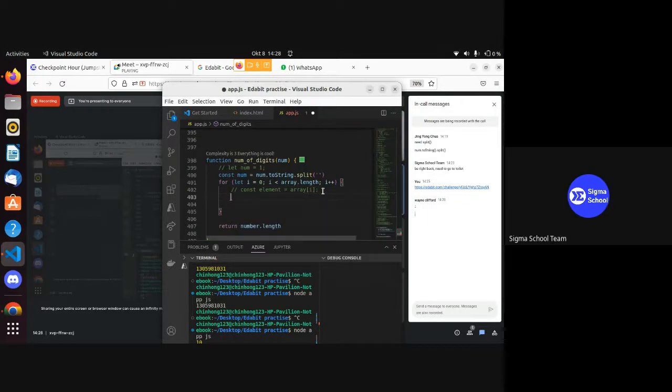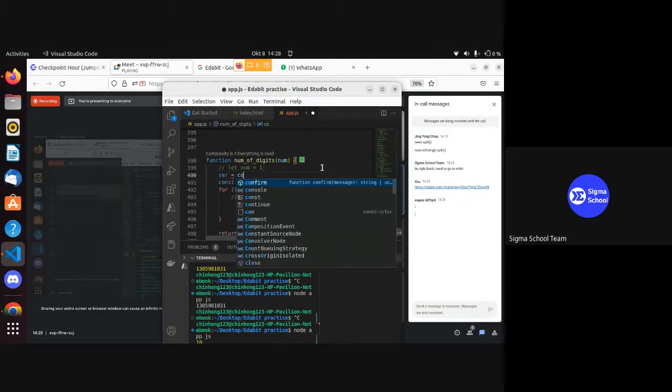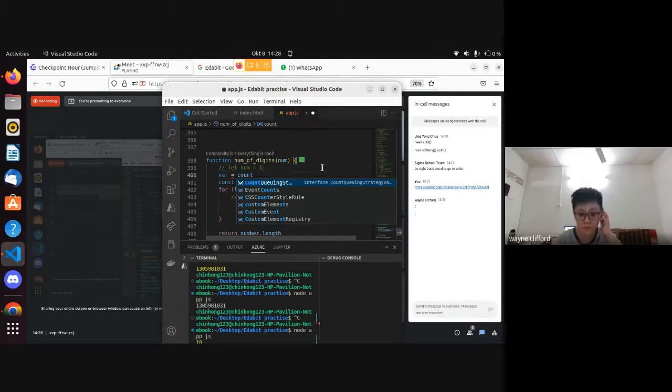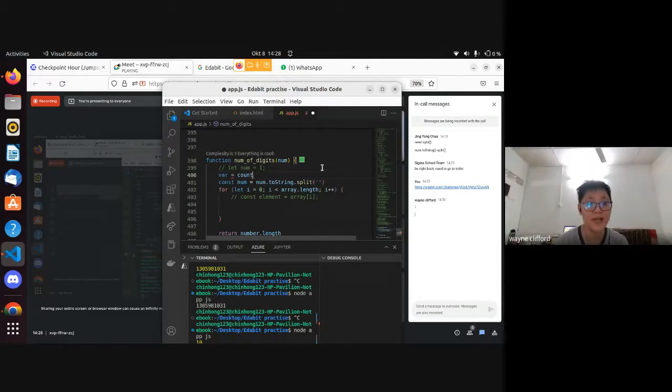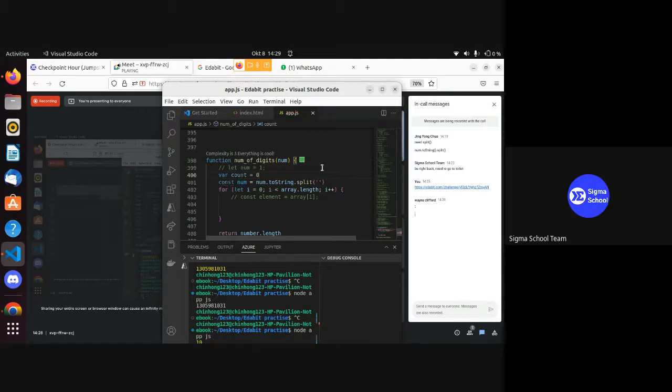Not in the for loop. I think we are not going to use the for loop yet. Just put it above, yeah. Right. So we need to have a count variable. It's basically the variable that will count how many digits we have in that number. So it's basically var count is equals to 0. So it's basically a count variable. It's like let number equal to 1, something like that. But this one equal to 0. So basically for every iteration, we will add 1 onto this variable, right?